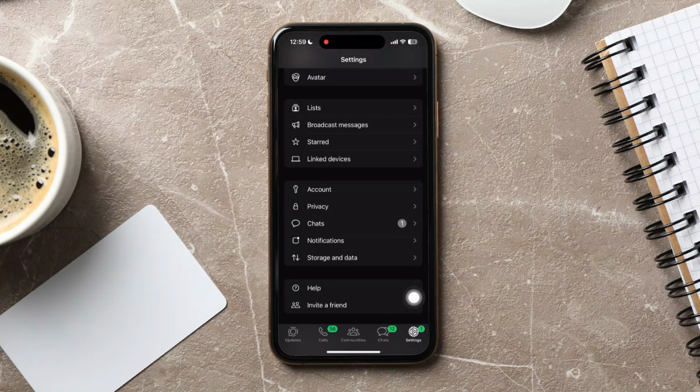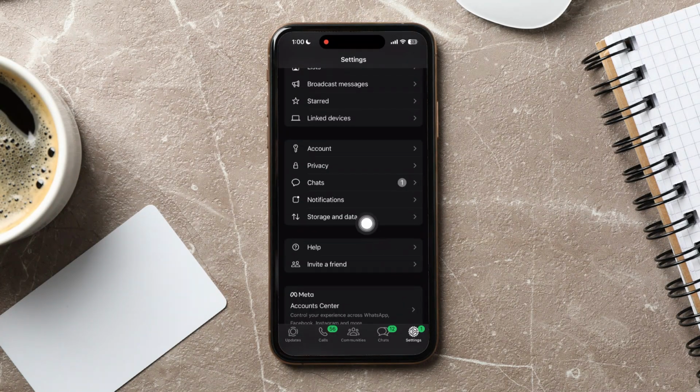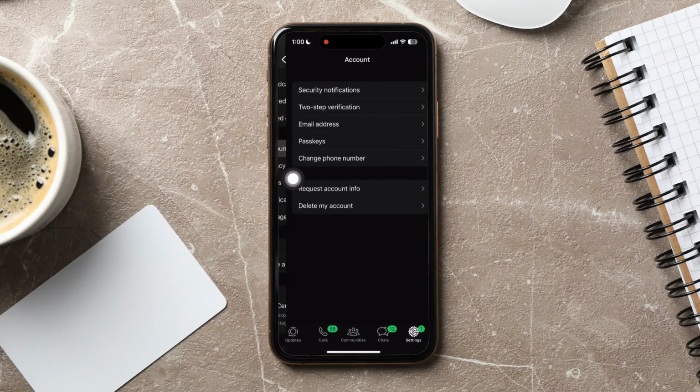The settings menu lets you manage your account, privacy, notifications, and other personalized preferences for the app. In the settings menu, find and tap on the account option as shown. This section allows you to control your security, privacy settings, and other account-related information.